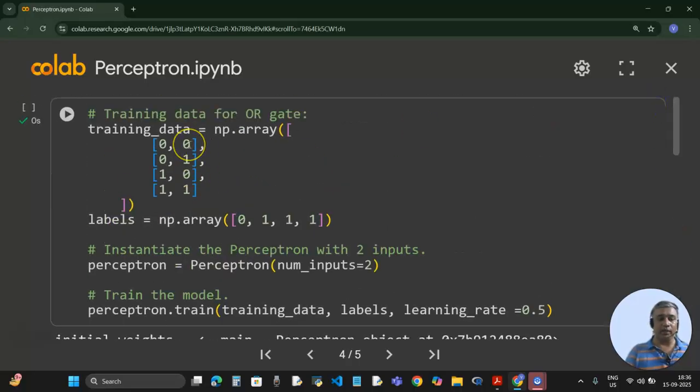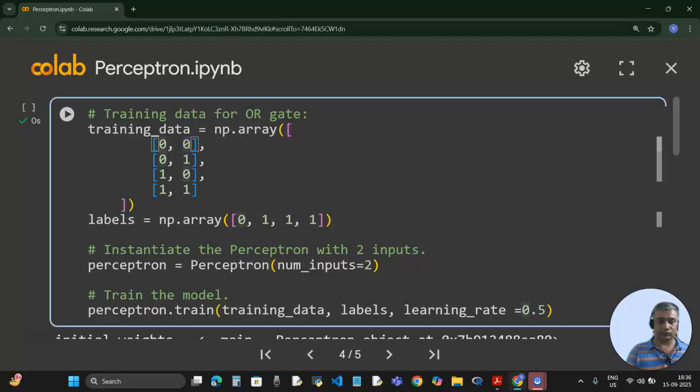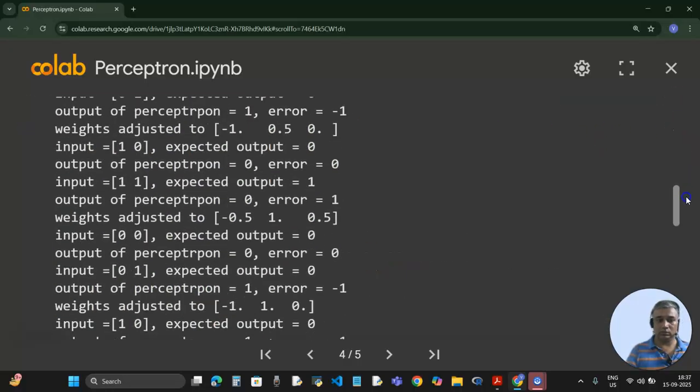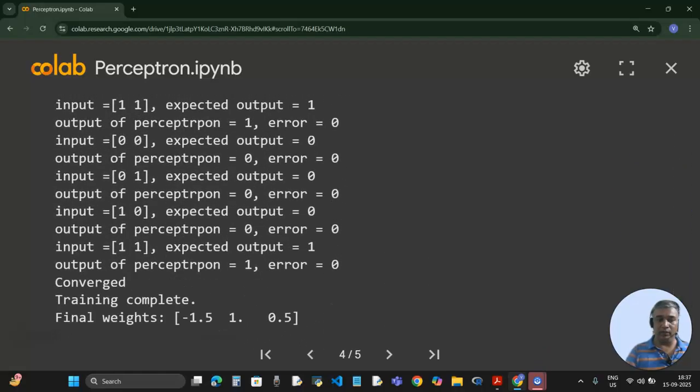Suppose we want to test AND, we just need to change the output. For 0 0 the output is 0, for 0 1 the output is 0, for 1 0 the output is 0, for 1 1 it is 1. So when you run it, now we get different weight values. These weight values are used for classifying the boolean AND function. This is how a perceptron finds these weight values.